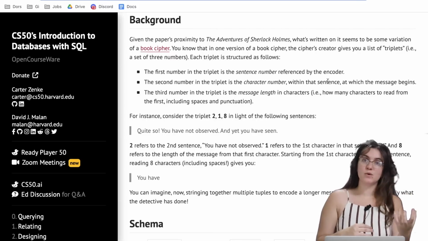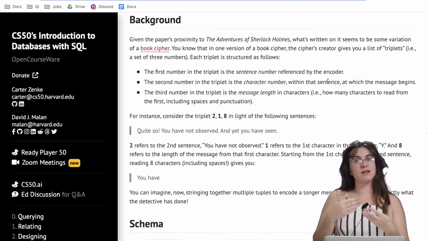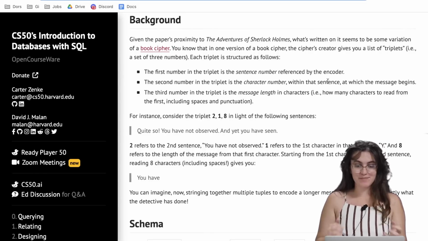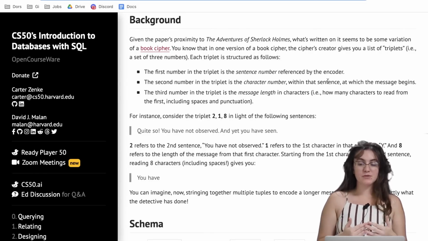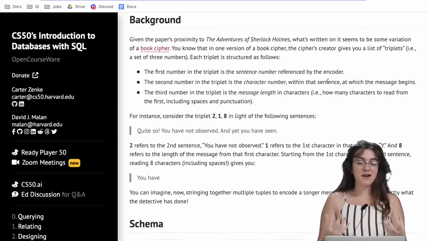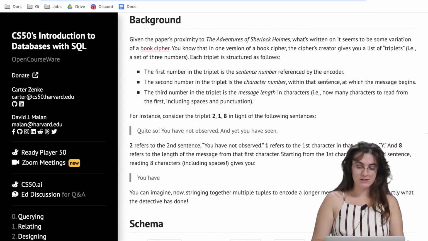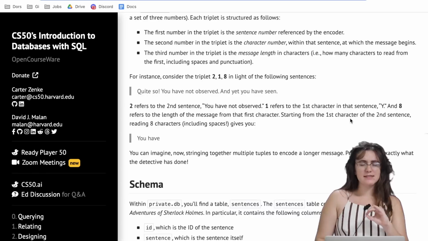So on sentence 1 at character 5, we're going to start getting all the letters to get the cipher message. And the third number in the triplet is the message length in characters. So how many characters to read from the first character, the one we got in the second number, including spaces and punctuation. I know it seems a little bit confusing, so let's see this example.